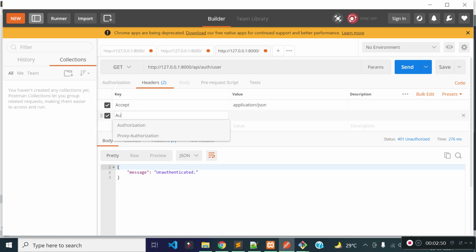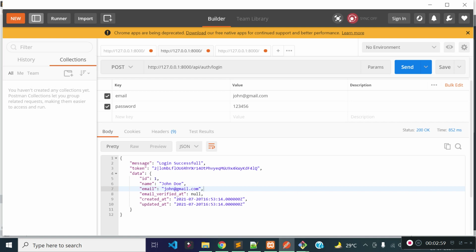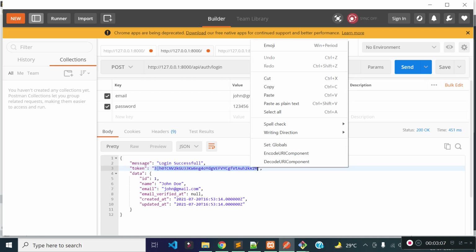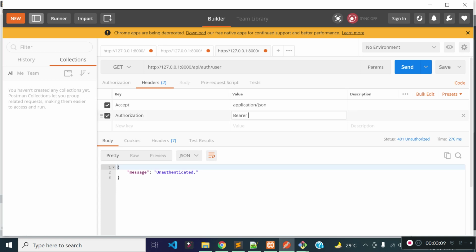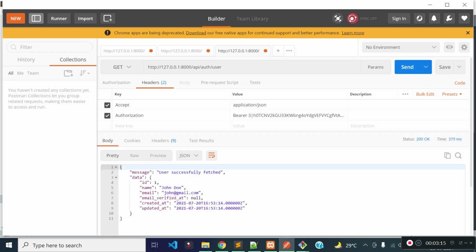So let's provide Authorization and the value should be Bearer and then the authorization token. We can get the authorization token from the login API. Let's call this login API again. Let's copy that token and paste it here along with the Bearer text. Call this API again. You see now we are getting user successfully fetched and we are getting the authenticated user data.